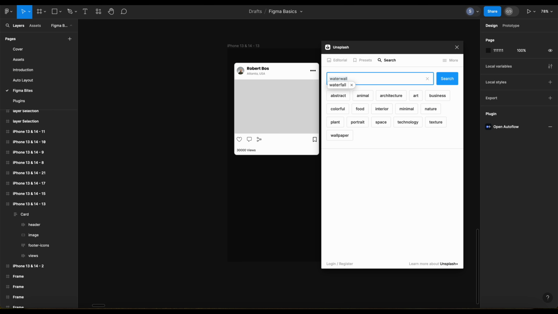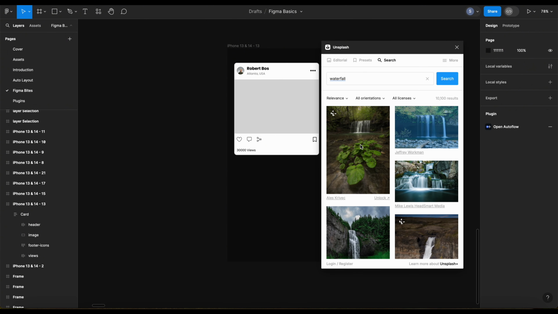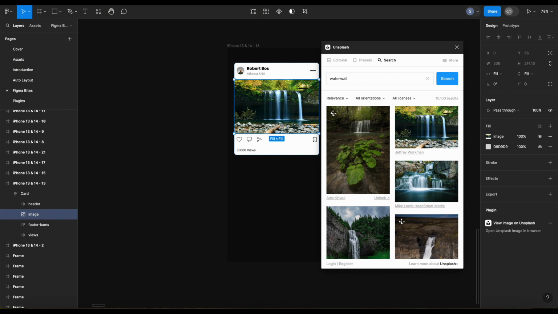Once you have found the right image, click on the image to add it to your design. Here, the image is added to the UI card. Like this, you can add any images to your designs.